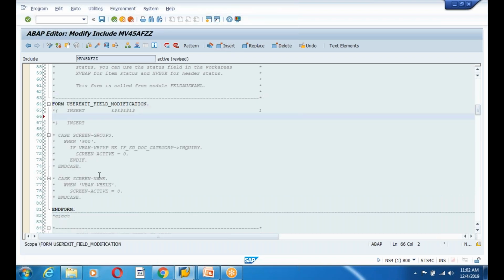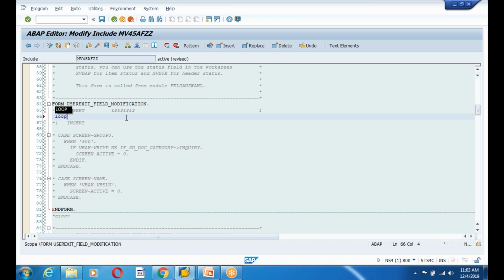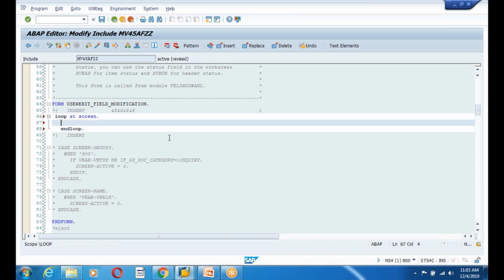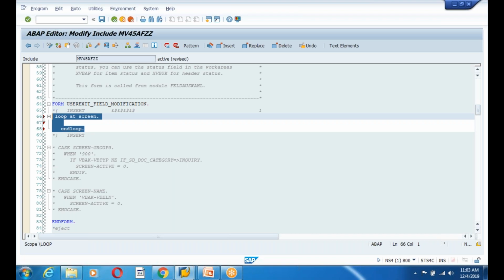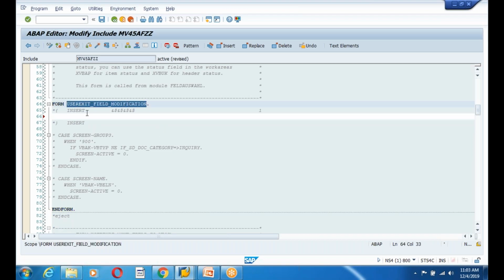When case, what is the screen group? I'm not sure. What I'm going to do is loop at screen, our logic, you know, right? And loop, and when the screen... already they are looping it guys, don't do the loop again. So that means this function will be called inside the loop, because they have given some template logic.